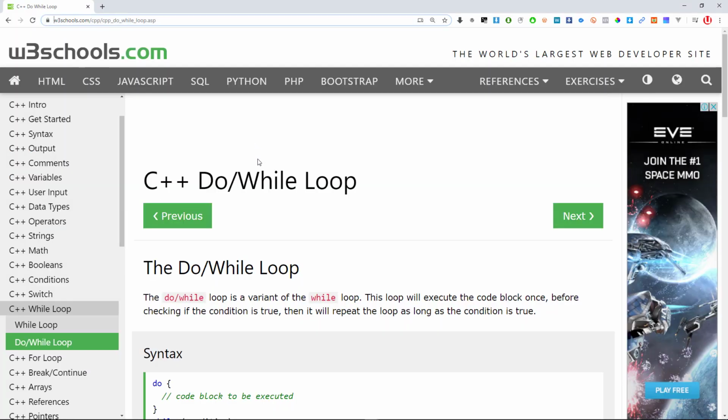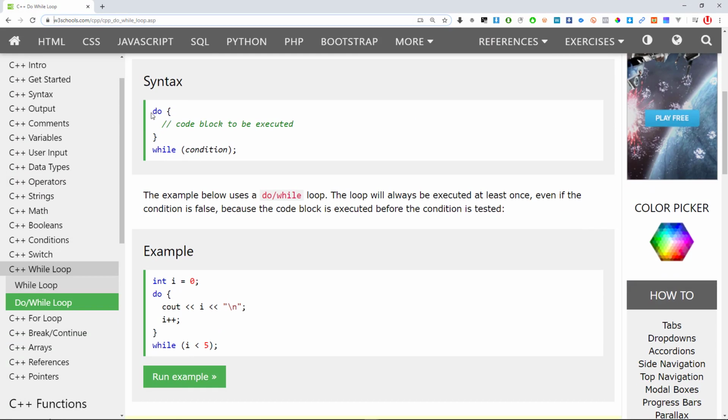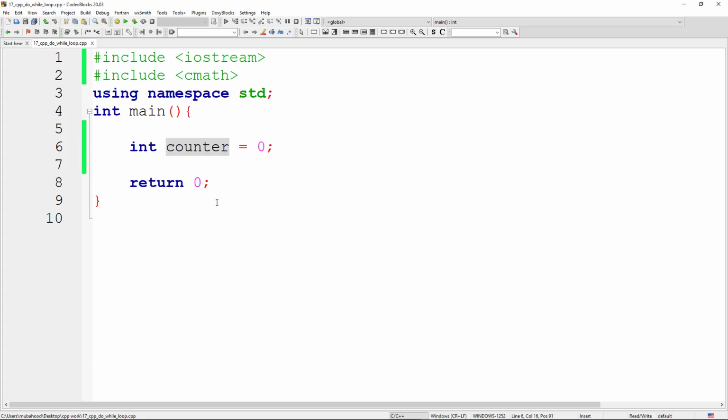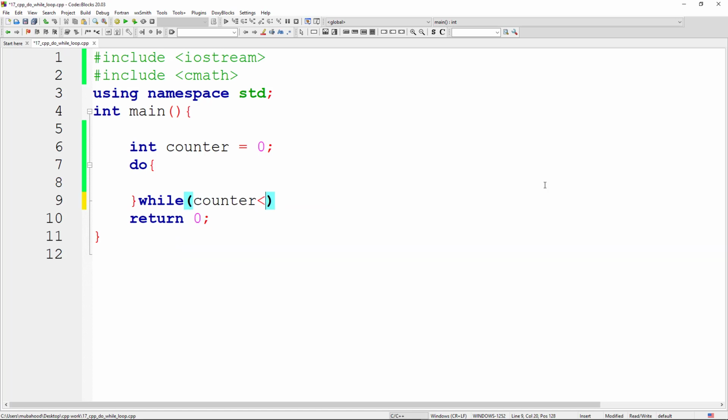Then for the do while loop, you first do and then you check. You see the other one, it was first checking then it does. So I'm going to write the same thing. I'm going to simply say do. It does this and then it does the while later. It checks the condition later. So I'm going to put the same condition that we had in the previous example, which was counter is less than 10. Then we're going to see the difference.